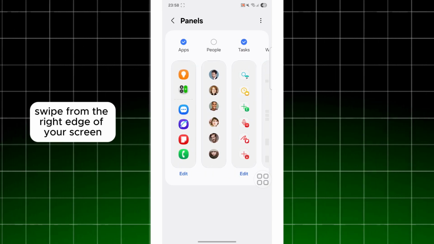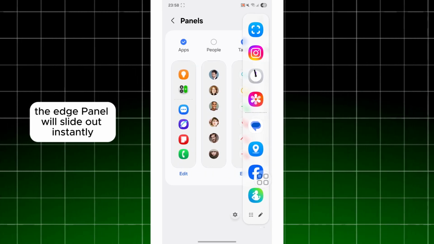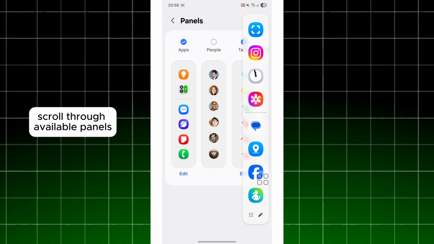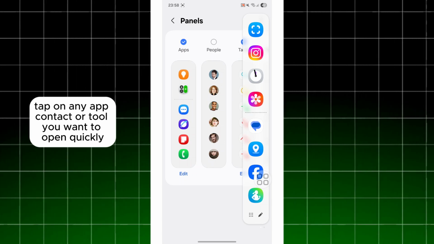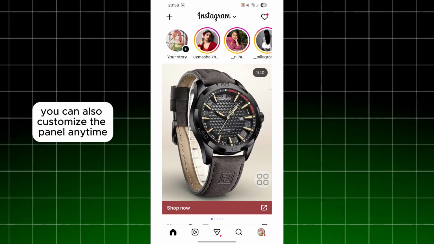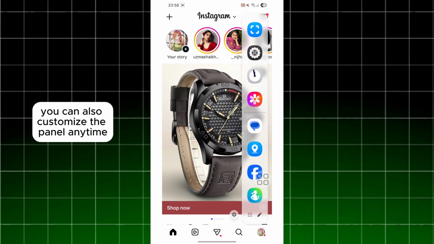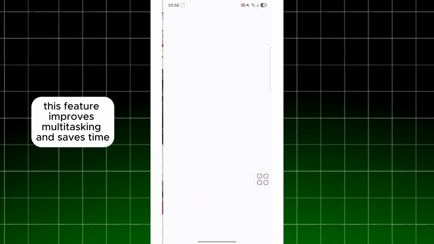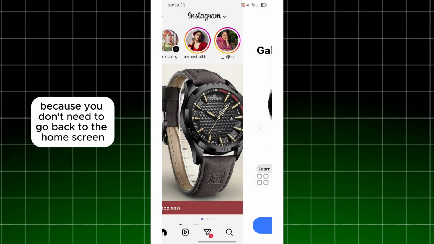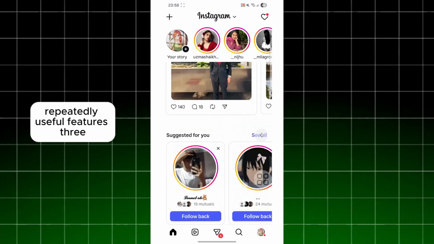Swipe from the right edge of your screen. The Edge panel will slide out instantly. Scroll through available panels. Tap on any app, contact, or tool you want to open quickly. You can also customize the panel anytime by going back to Settings. This feature improves multitasking and saves time because you don't need to go back to the home screen repeatedly.